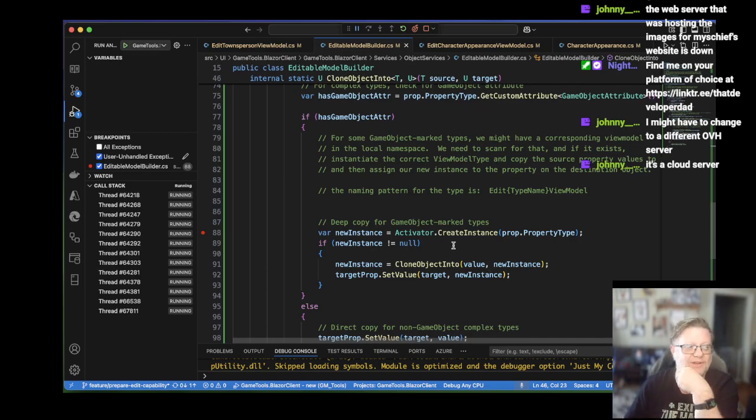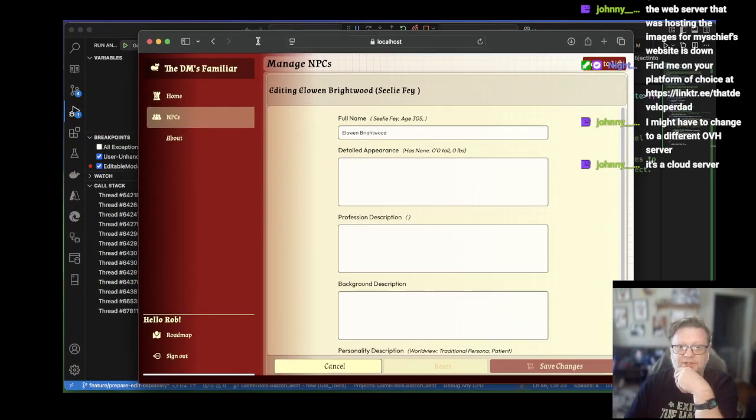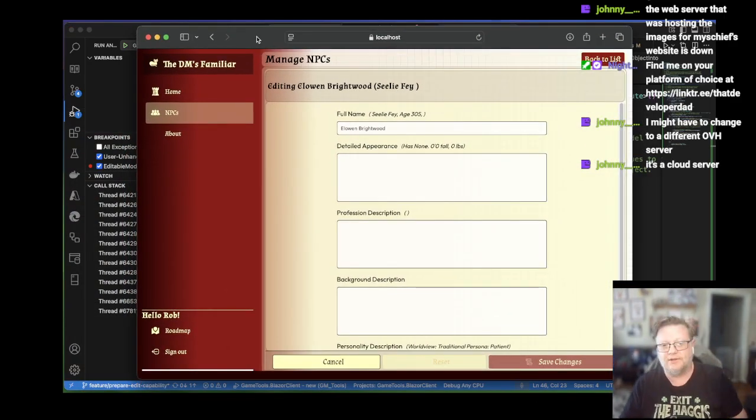Oh, okay. I understand. It's some company's cloud server type thing, like a Vercel or an AWS or an Azure or whatever.